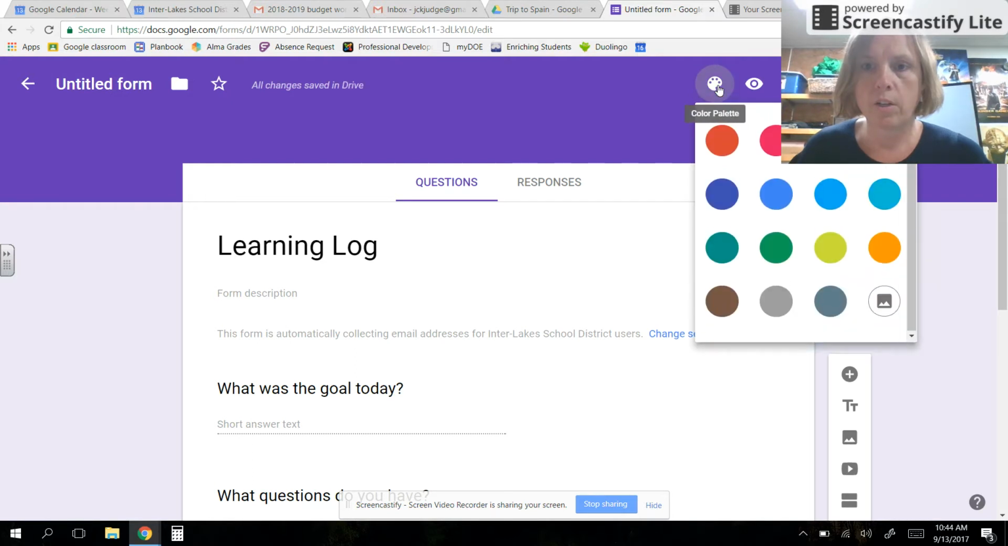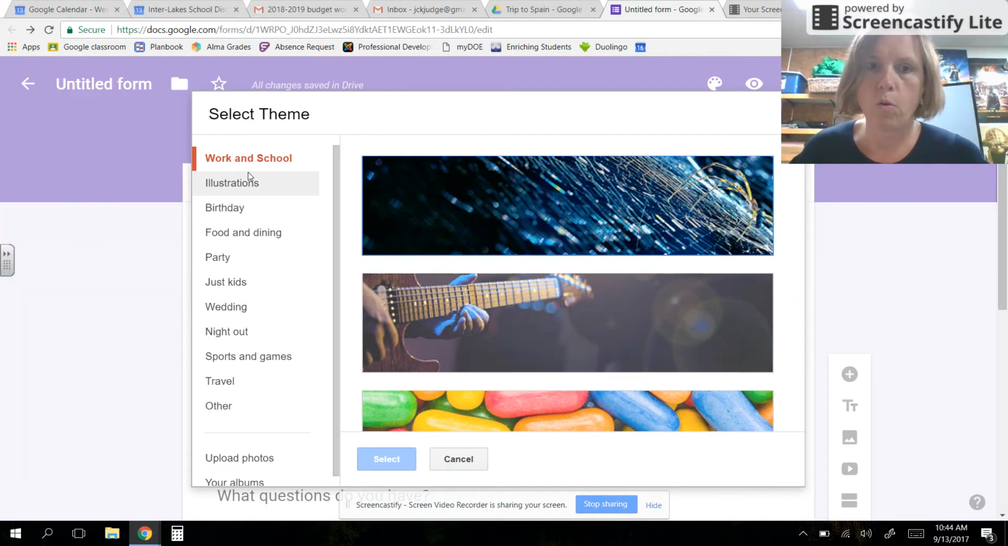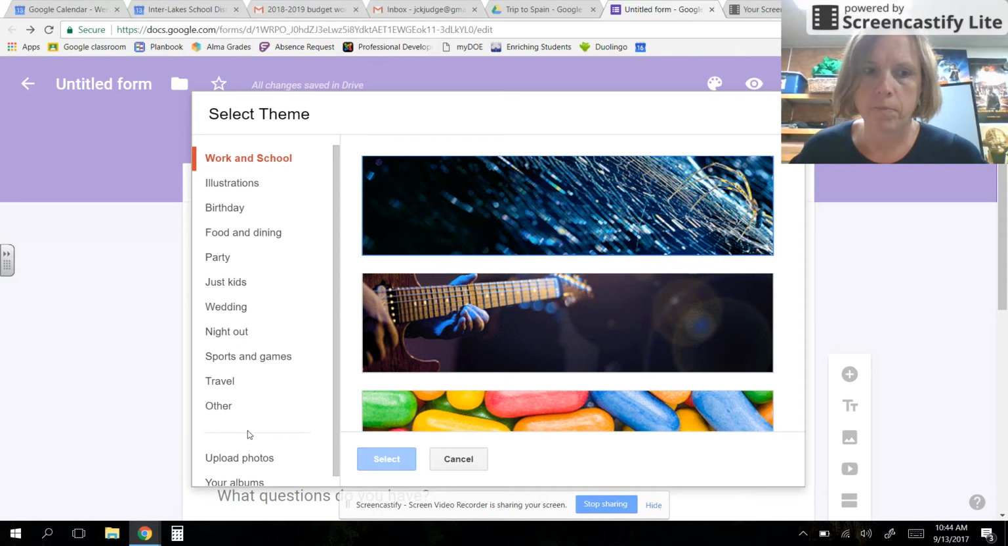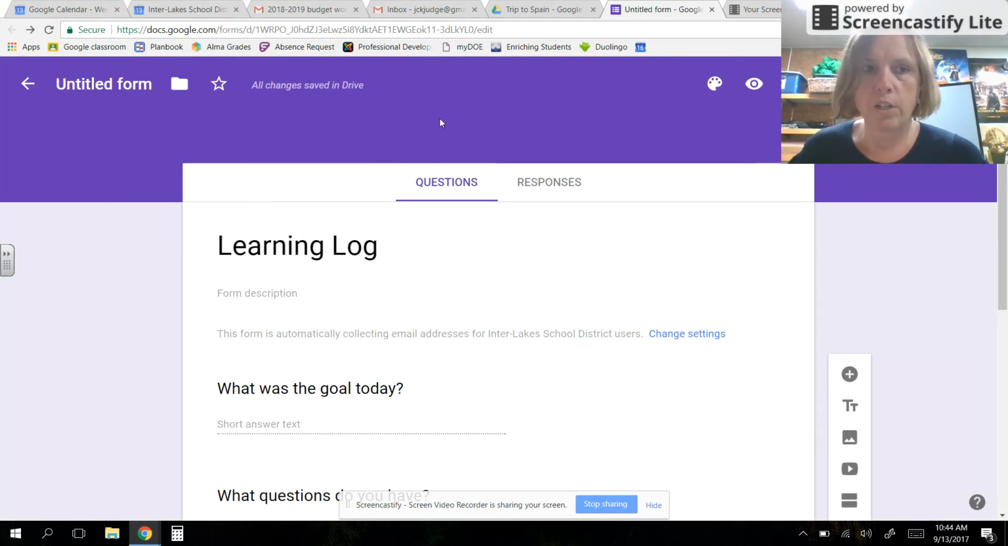You can also change up here the color of this background, this purple. You can make it any color, or you can choose an image. And then when you go into images, there's a whole bunch of different choices here. So, you know, you can have travel images. This one I'm using right now, and it moves. So that's really exciting. So you can change your background here.